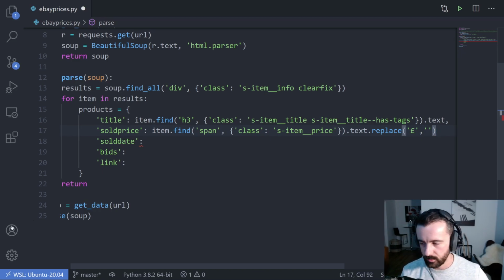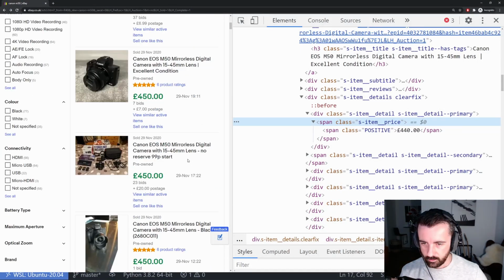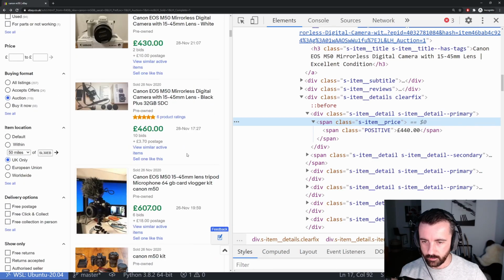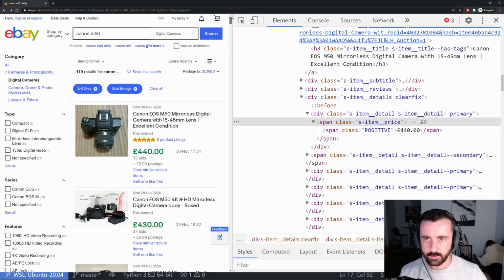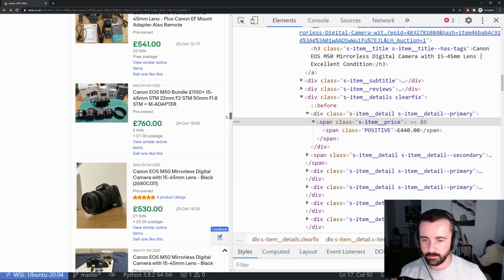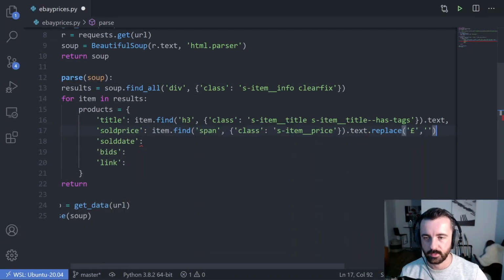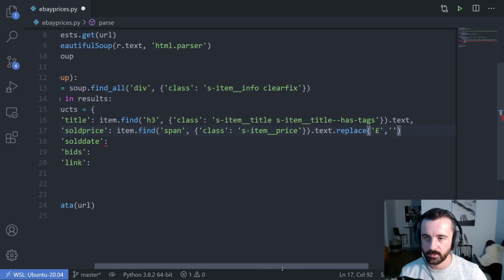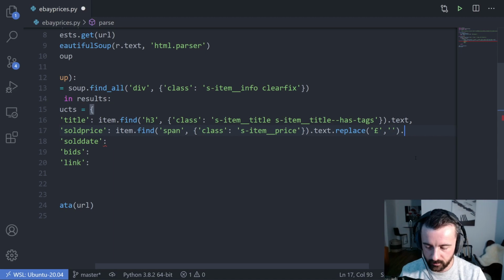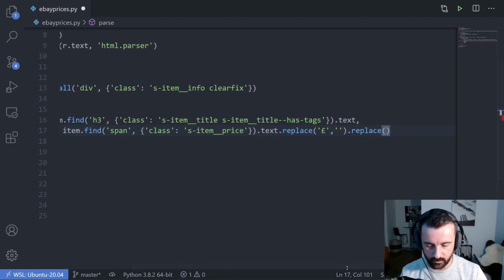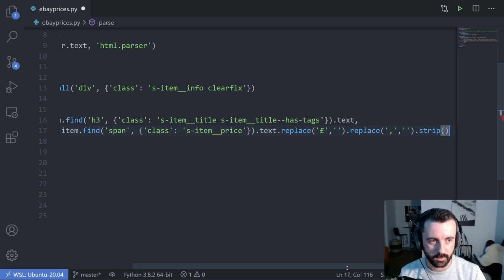And I think as well, there aren't any that are into the thousands on this item, but I do believe that if you have items that have thousands, you need to replace the comma as well, because what we're going to do is turn this whole string into a floating point number, so we can actually manipulate it. So I'm going to just add this in as well. It's quite a long string. So .replace and a comma, and I'm going to put blank in there as well, and then I'm just going to do .strip at the end.